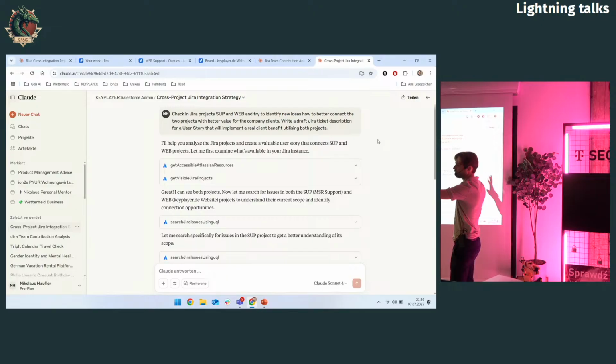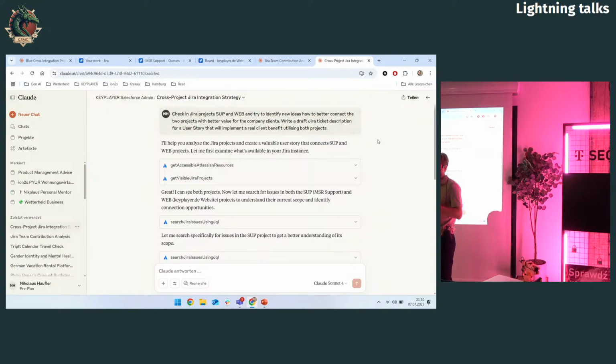And case study number 3. I have these 2 projects, one with 90 tasks, one with 25 tasks. One is about Salesforce, one is about the website. But is anybody thinking about the connection of the 2, or are people always in their silos? So let's ask the LLM to check the 2 projects and give it a super broad task.